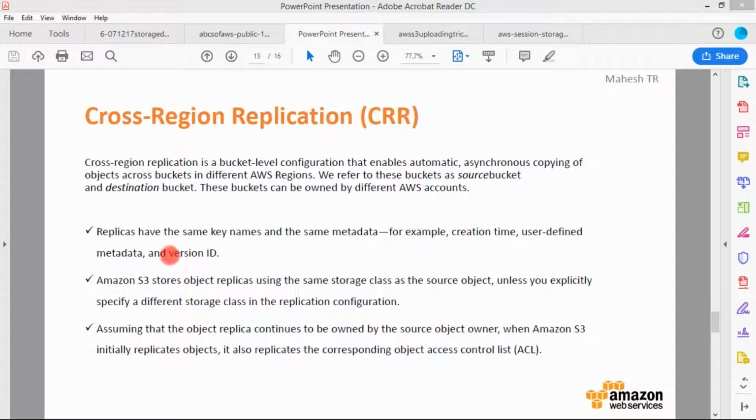Replicas have the same key names and attached metadata, for example, creation time, user-defined metadata, and version ID. So the replicas have the same sort of things, and you get lots of information about the data. For example, creation time, user-defined metadata, and version ID. All sorts of things you will get here.